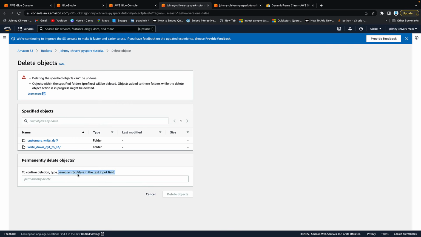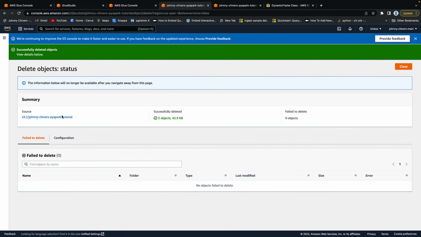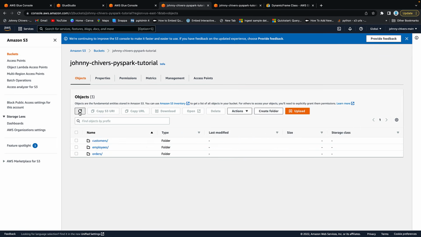Do you want to permanently delete these objects? The answer is yes, I do want to permanently delete these objects. Delete the objects. Then go back in and then click refresh once there, and the two folders are gone. So we've got a clean slate to start again, but this time using the PySpark data frame rather than the Glue dynamic frame. Both PySpark methodologies, the two different libraries, two different ways to write down that data.